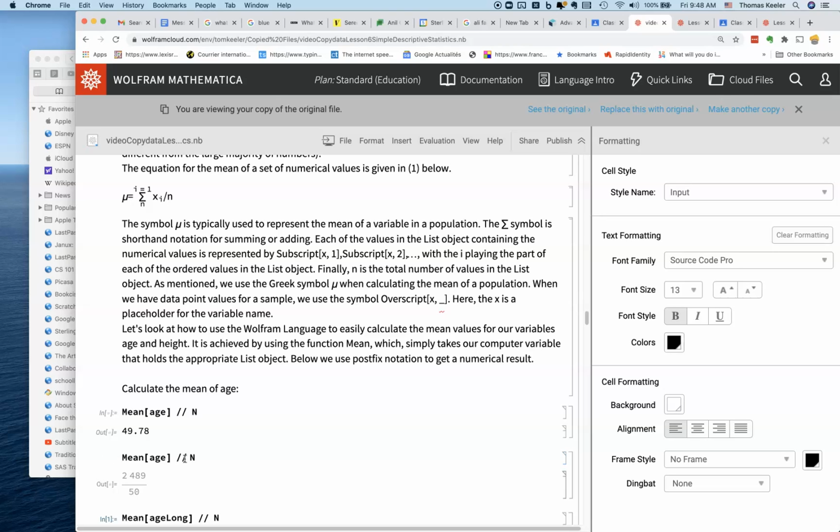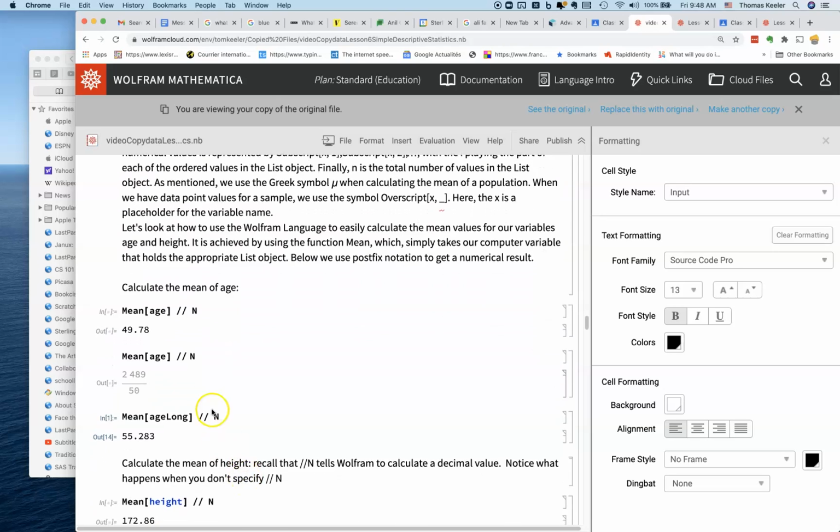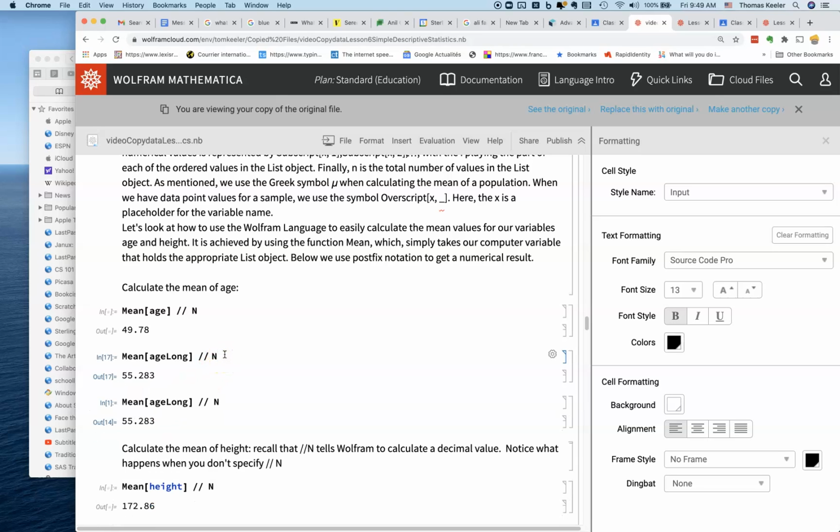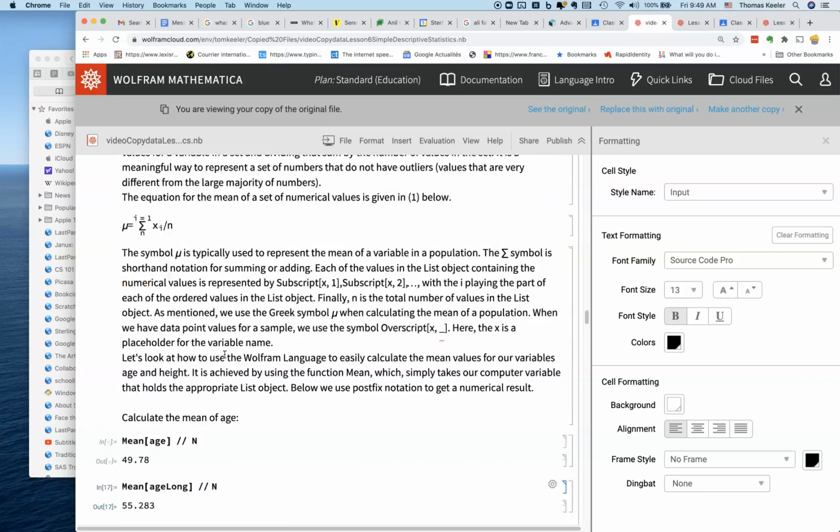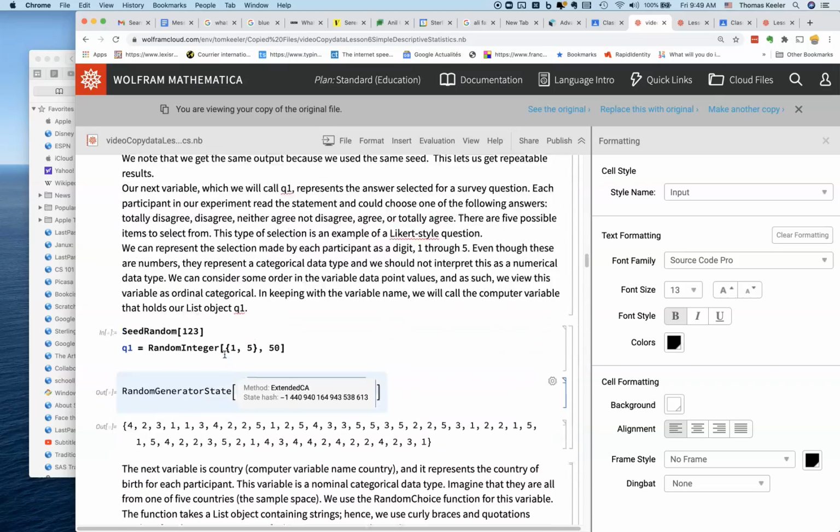So we'll do it again. The mean on the age long. Okay, and it was 55.2383, and we run it again, and we get exactly the same thing. Why is that? Well, because we use the same seed.